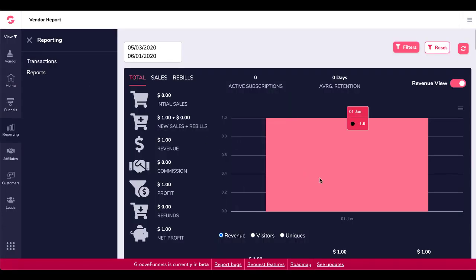Here's where you'll be able to see your revenue. Of course, this is going to show the total sales, initial sales, new sales, rebills, revenue, commissions, profit, refunds, net profit. All that kind of information is right here under the reportings tab under your reports.